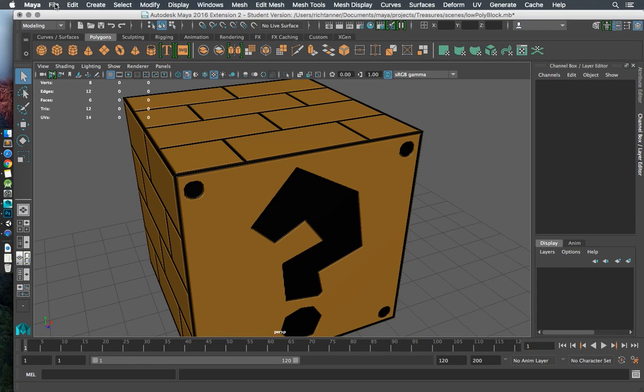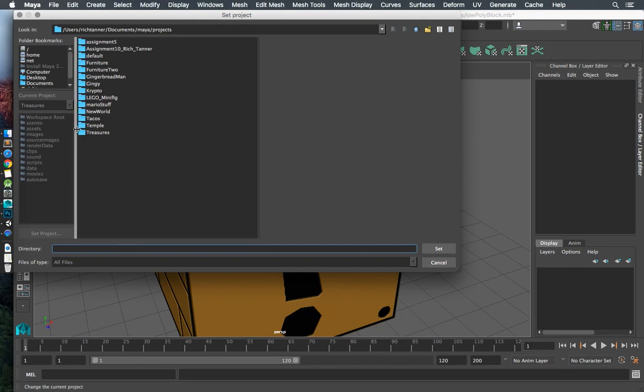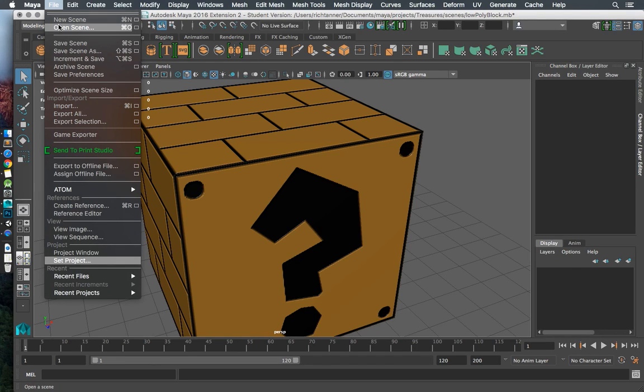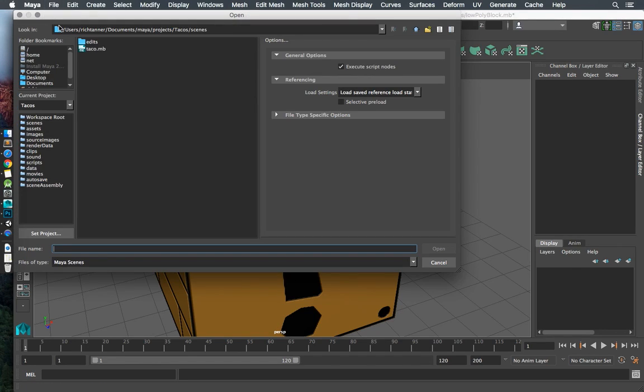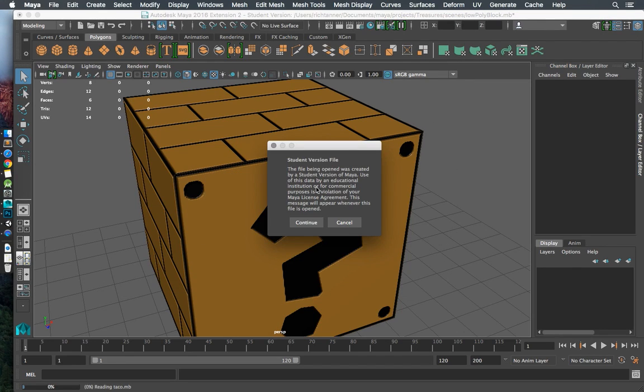interesting. So first thing I'm going to do is go up here to File in Maya, and I'm going to set my project. And I'm going to select my tacos project. And then, of course, when I go to open scene from here, it'll dive me right into the scenes folder of the project I just set, so I don't have to dig around. So we're going to open up Taco. We don't need to save whatever we've done here.